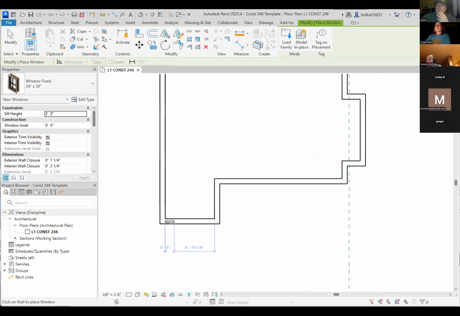Is there a way to get dimensions from the other side? Why is it defaulting from that point rather than the outside? Well, those dimensions are just what's called a temporary reference dimension. That's not a real dimension. That's just saying, hey, this is how far this is kind of away right now.